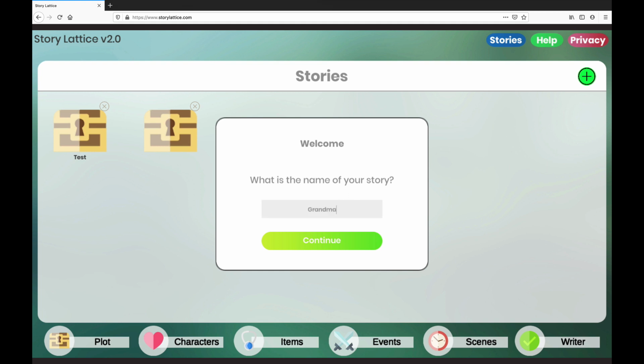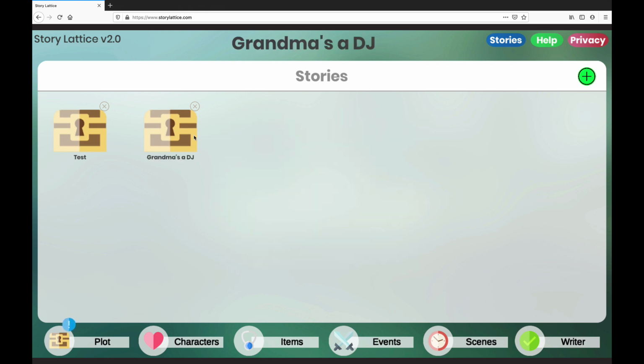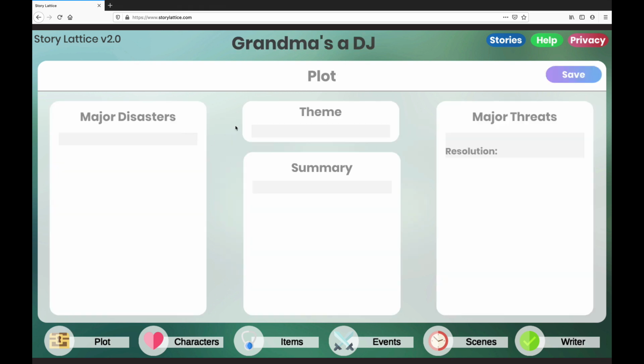So if I want to start a new story, I just click this little plus button here, and I've got a story. It's called Grandma's a DJ. I'm going to hit continue. And then this takes me to this really nice walkthrough. I've got everything I need to enter on the screen here, and then I've got all of my sections down here below, so I can never really get lost.